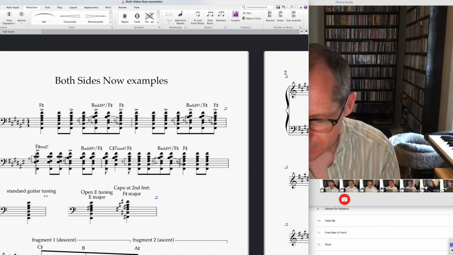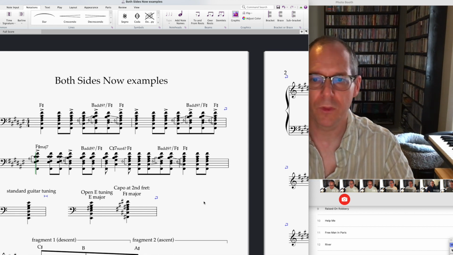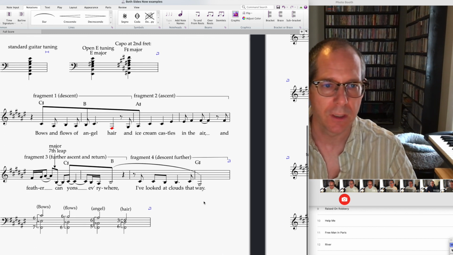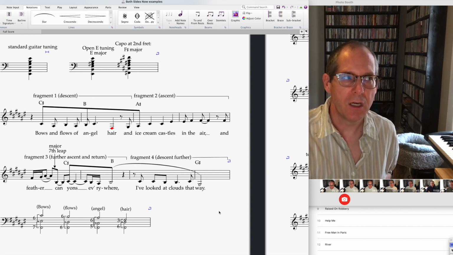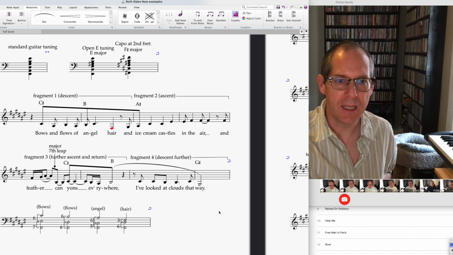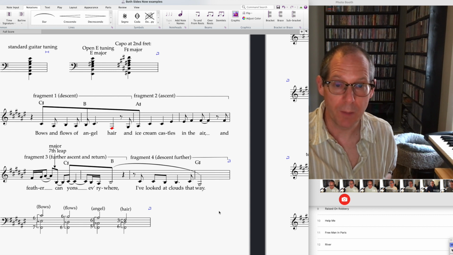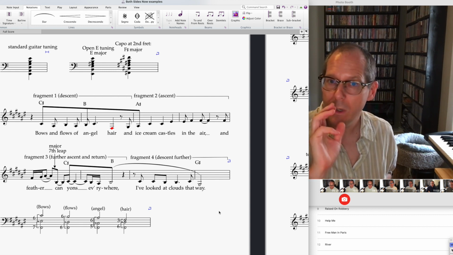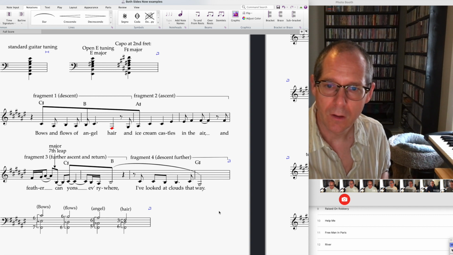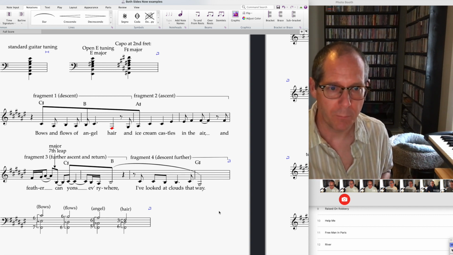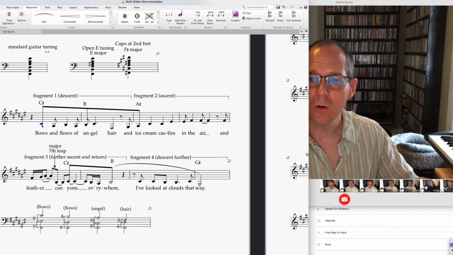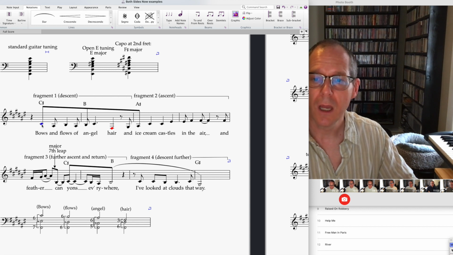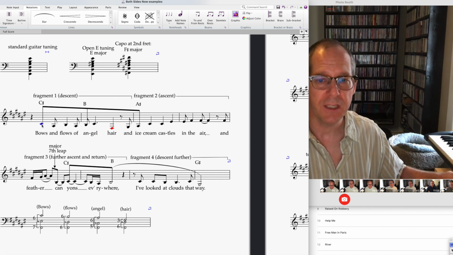Okay, so let's move on to her vocal melody, which of course carries the lyrics, and that's important. But the specific notes and shapes that connect the whole melody end up telling a story. Well, I mean, the lyrics tell a story too, but the way the notes are related is important. So what do we get? Here are the first words. Bows and flows of angel hair and ice cream castles in the air.